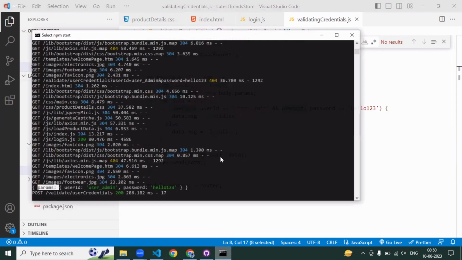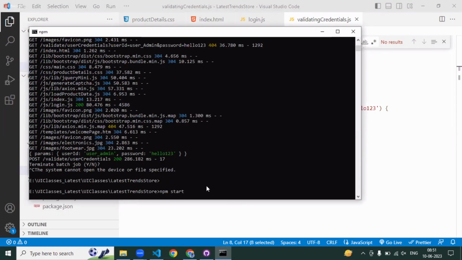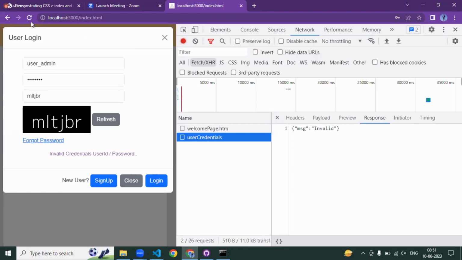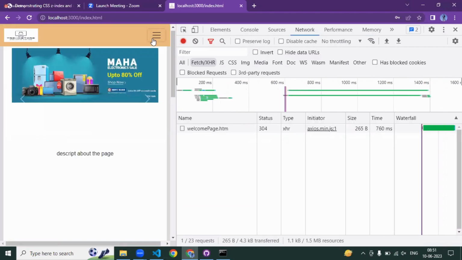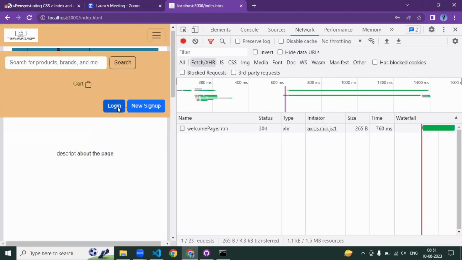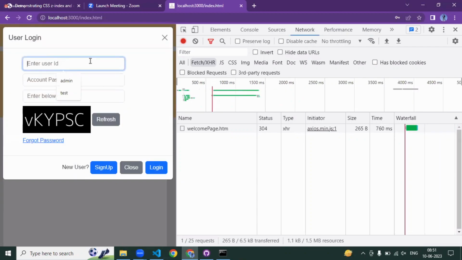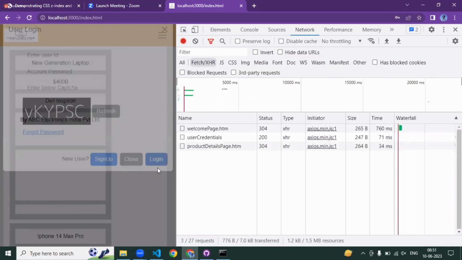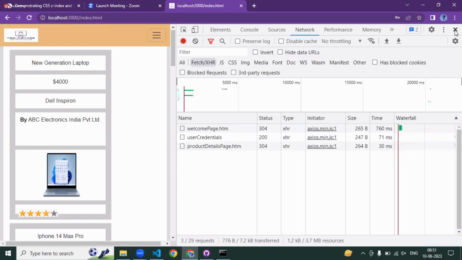I did a change in the server. I need to recompile it. I come back and reload the page. I go with login. I say user underscore admin. Password is hello123. I go with captcha VKYPSC. I go with login. You see, I could see the same data.